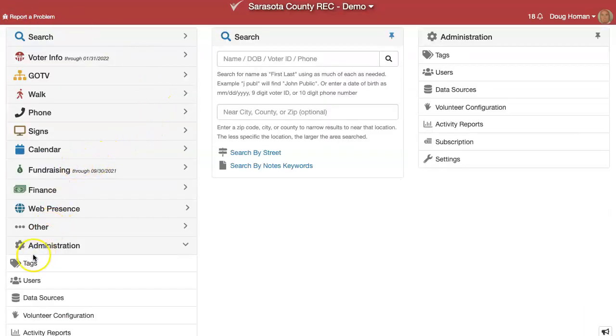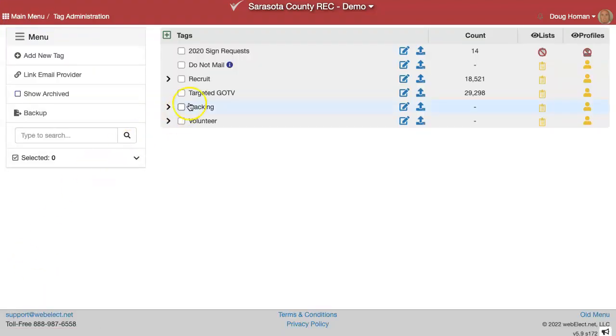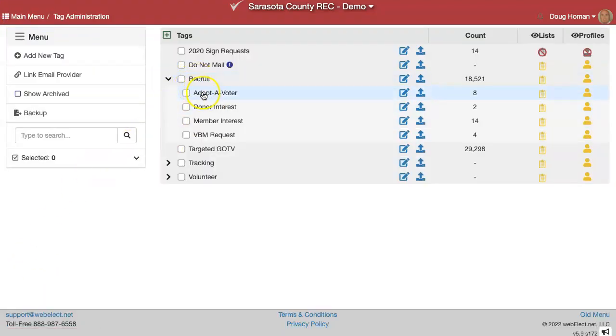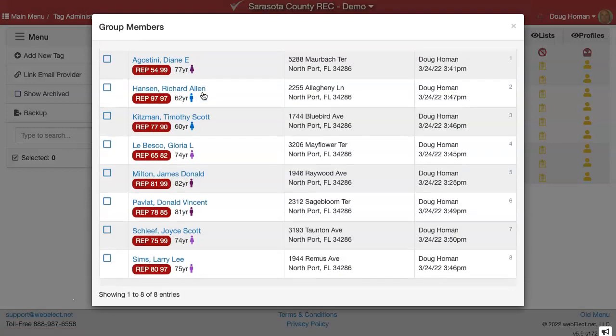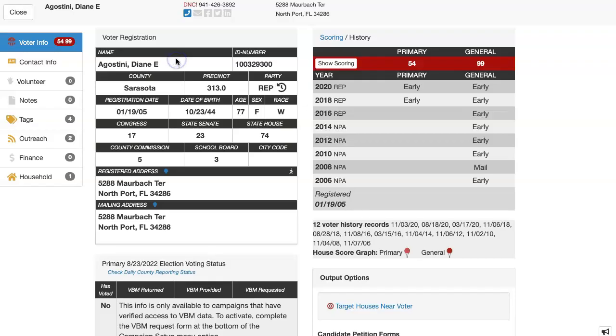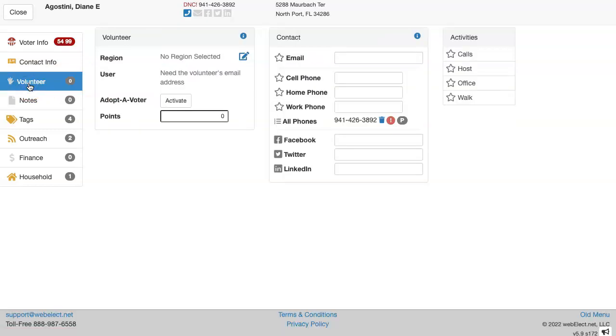Now let's start adding members by going to our response tag for Adopt a Voter. And these are all the people that indicate they're willing to do Adopt a Voter. We'll click into the first one here. We'll go to the Volunteer tab, and hopefully we'll have collected her email address when we were at the door, because every user does need to have an email address. So let's just enter that in. If we don't have it, click Save.